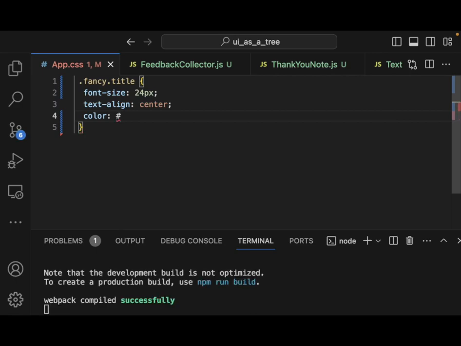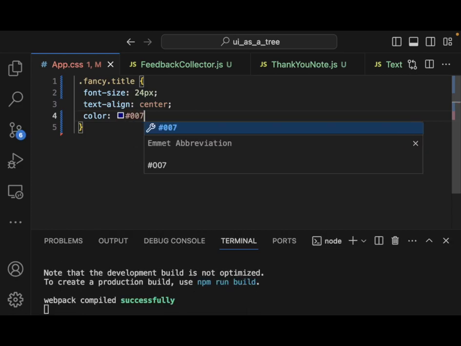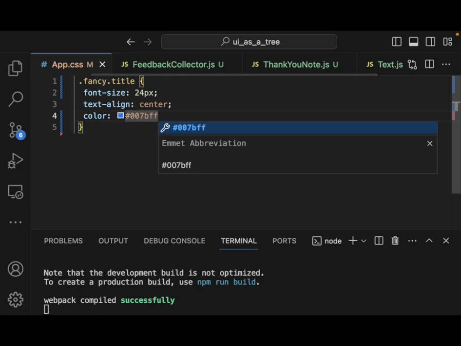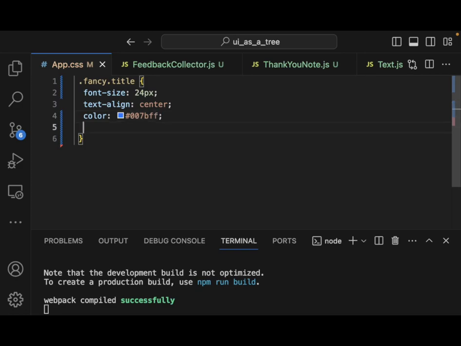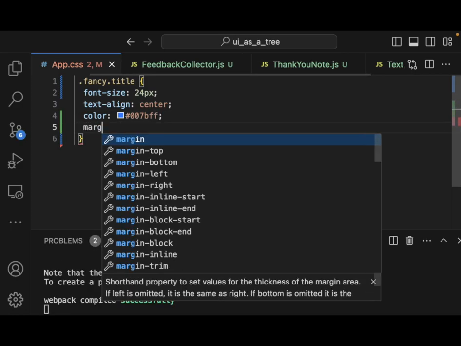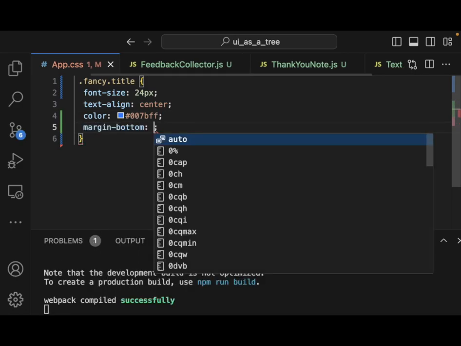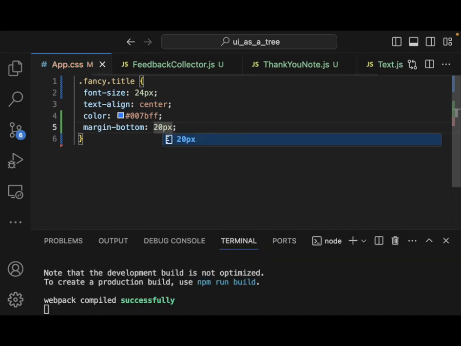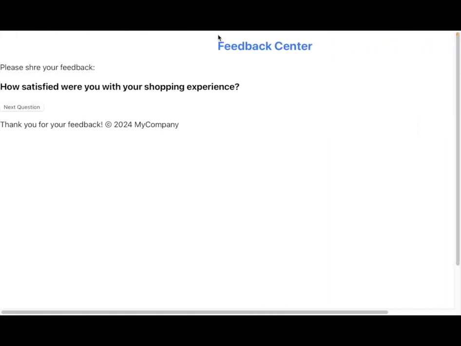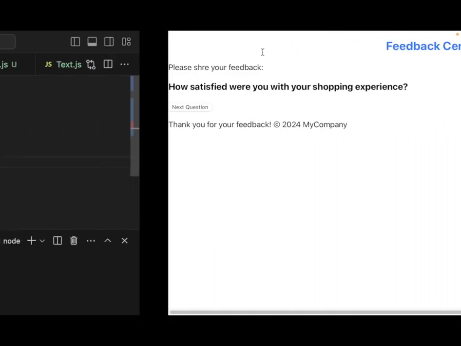Let's do, I have a couple here. So 7007, that's a navy blue. Let's make it a little bit lighter. All right, that works. Then let's do margin-bottom here, and let's give it 20 pixels. All right, so the next thing that we need, and if I scroll over here, notice feedback is now in the center.